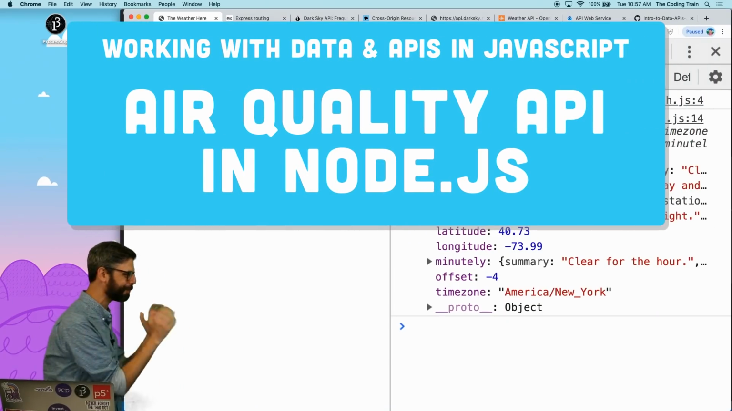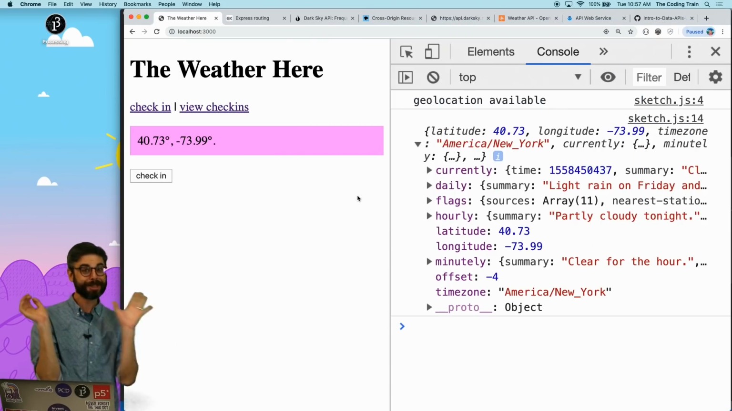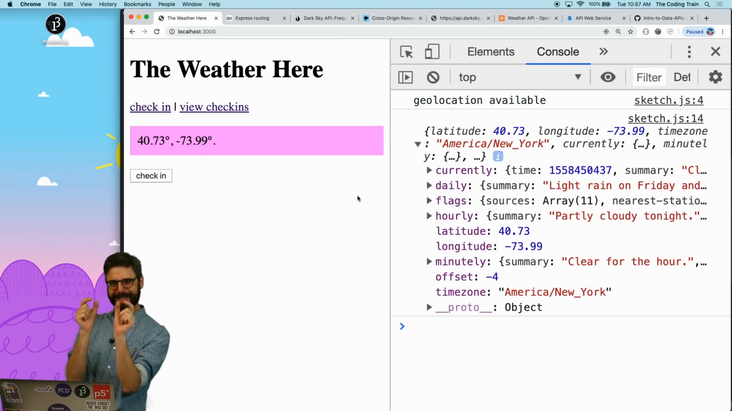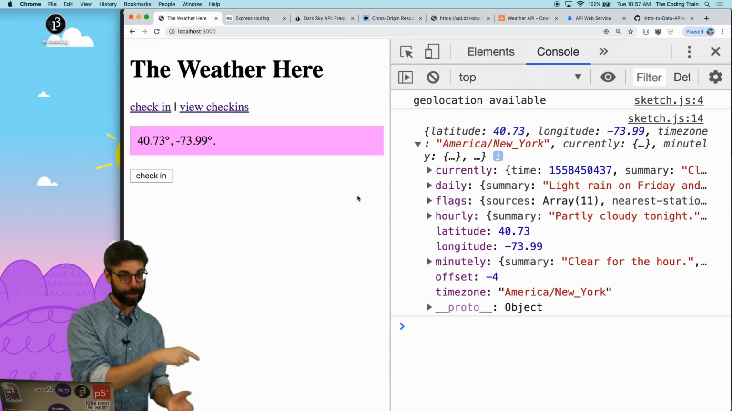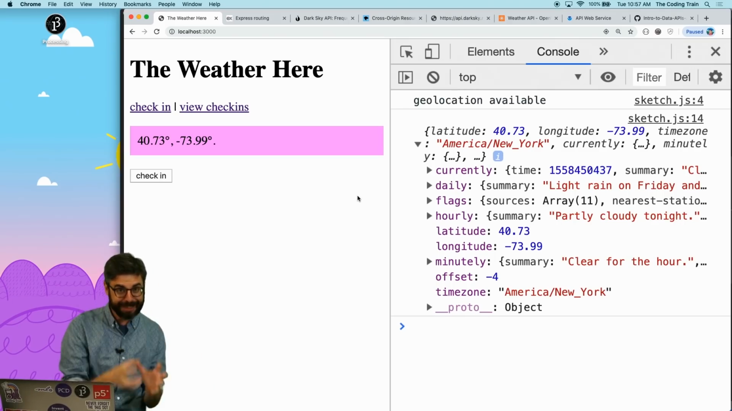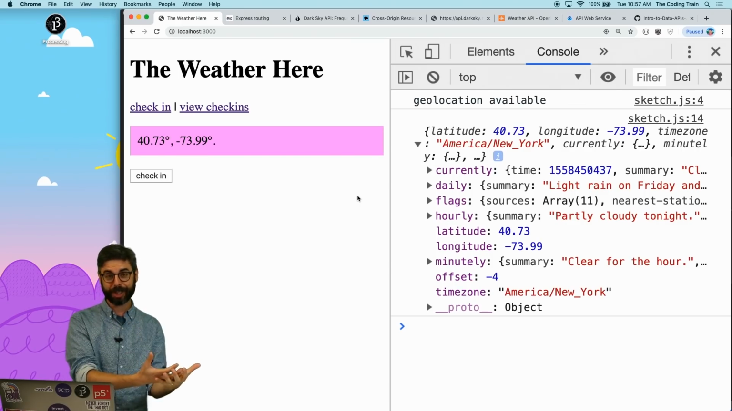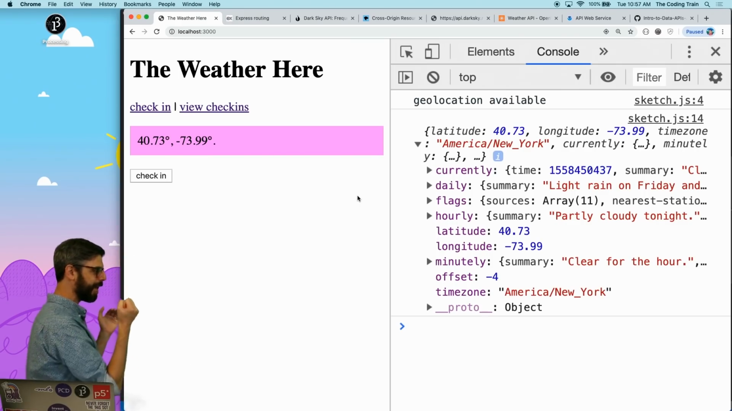So here I am building this project called The Weather Here. So far what I have is a web page that geolocates, finds the latitude and longitude, sends that to a Node server. The Node server receives it, sends that to an API called Dark Sky, which gets the weather information, and then sends that back to the client here.